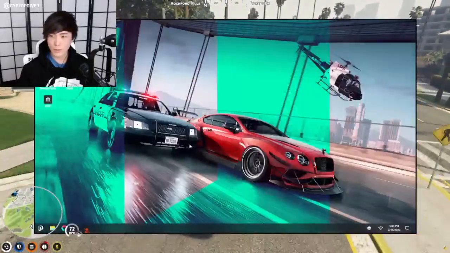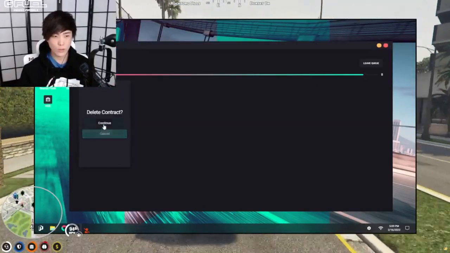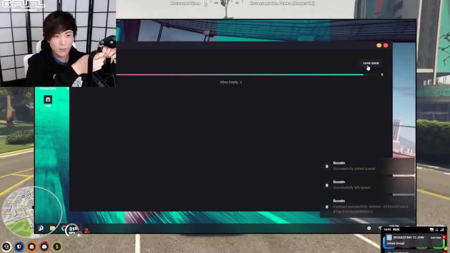At this, what rank are you in boosting? I'm like C. What is it? Oh, there goes our contract. Is there even such a thing as D class boosting anymore?